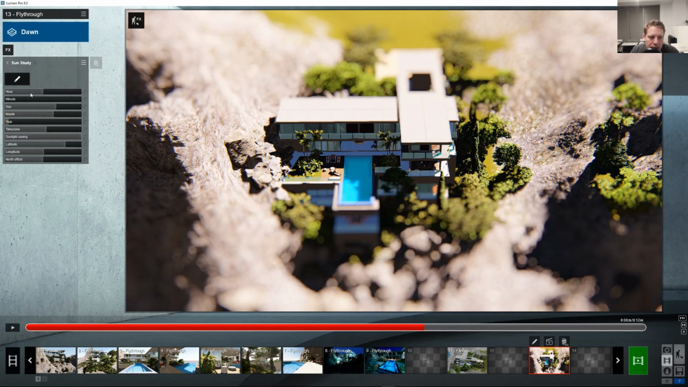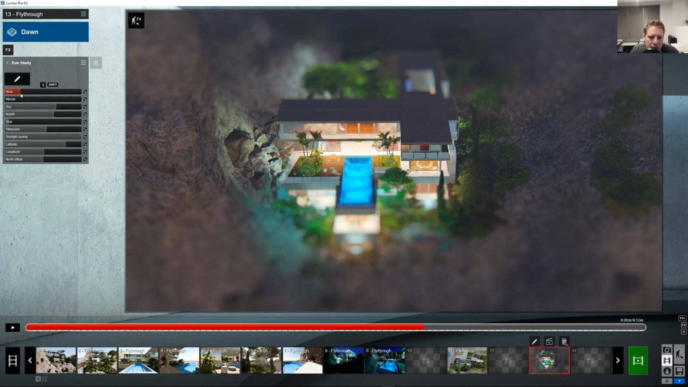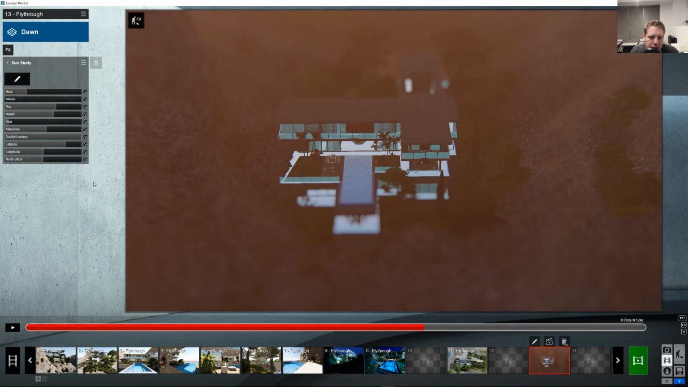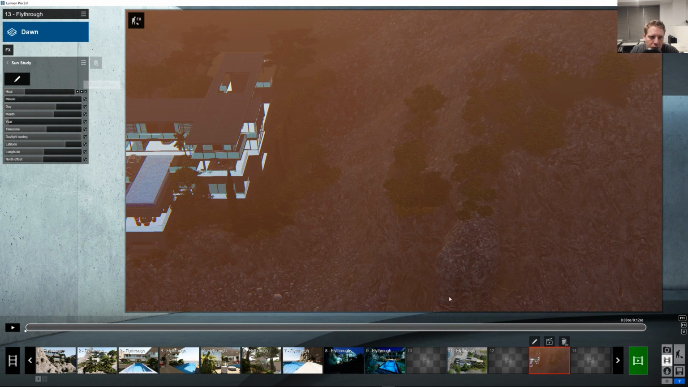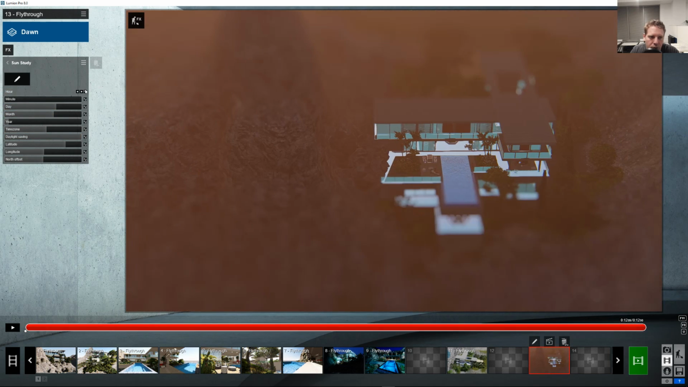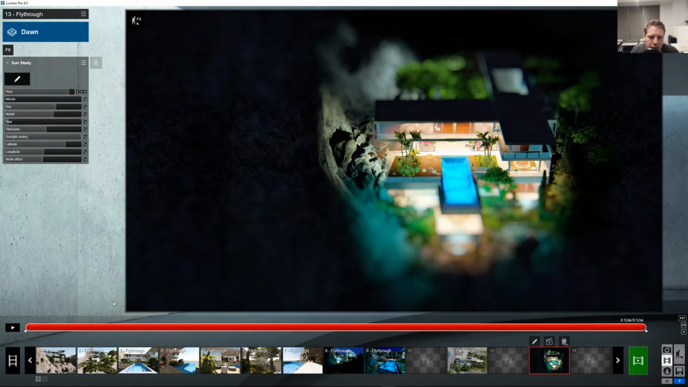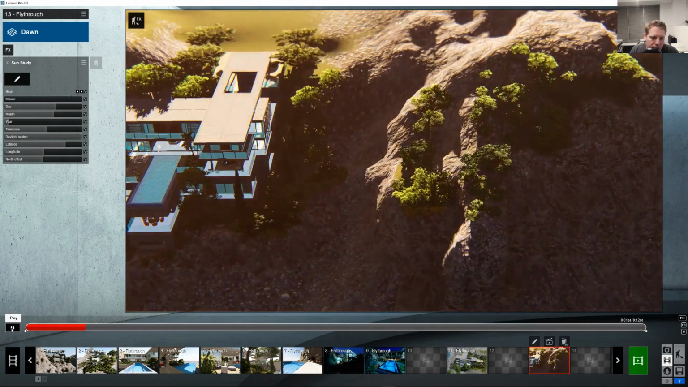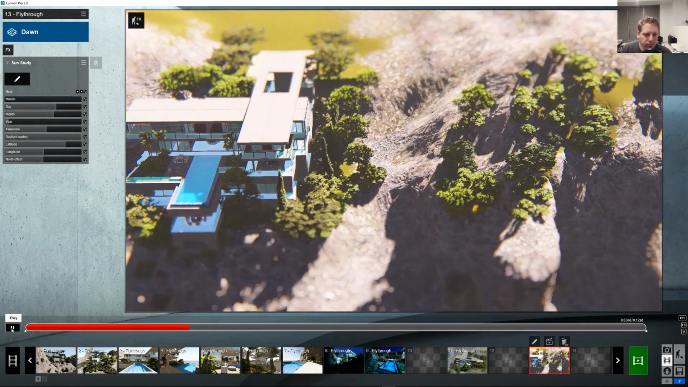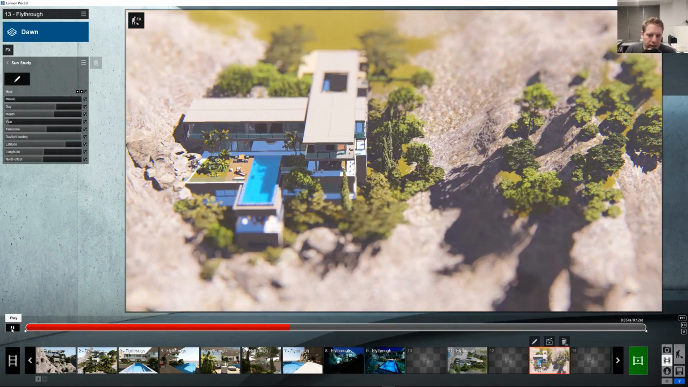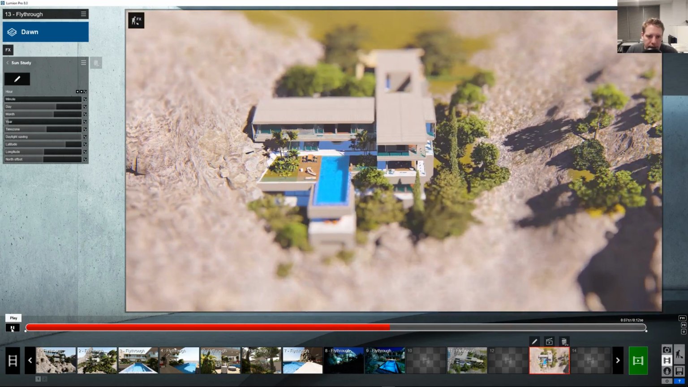Let's add the sun study. Ooh, wow, that's nice. Let's start here. Just have it go through a whole day. Something like this. And we get that nice shot. So that's kind of cool. So that's our tilt shift effect.